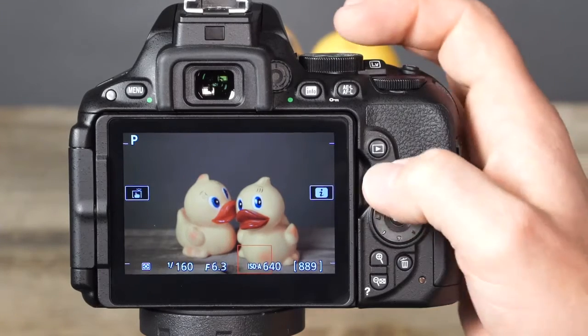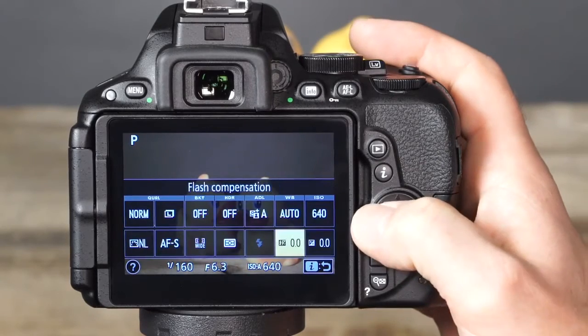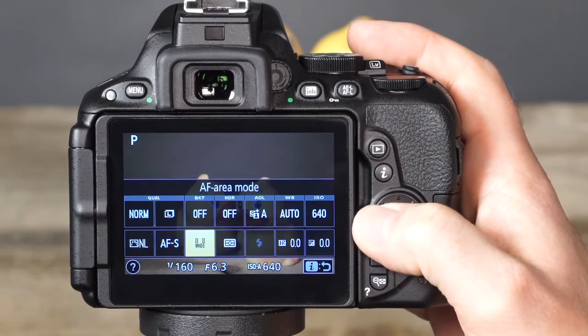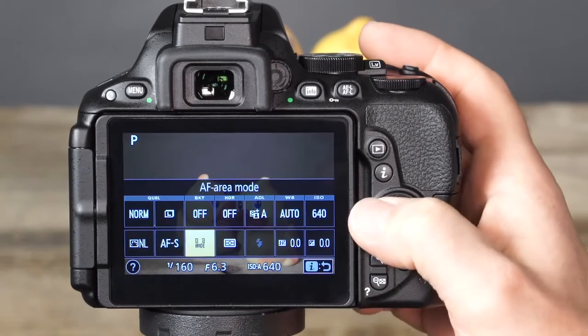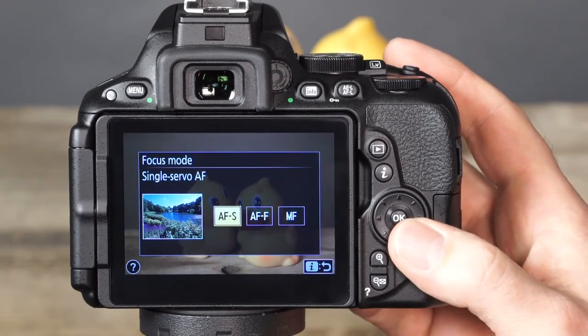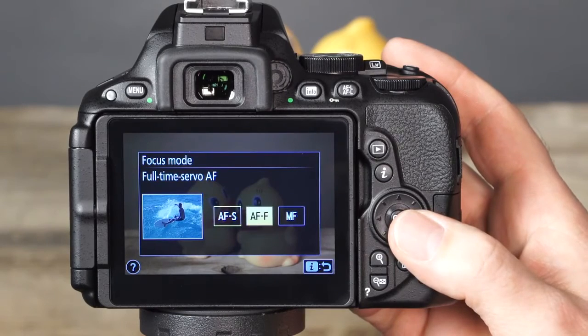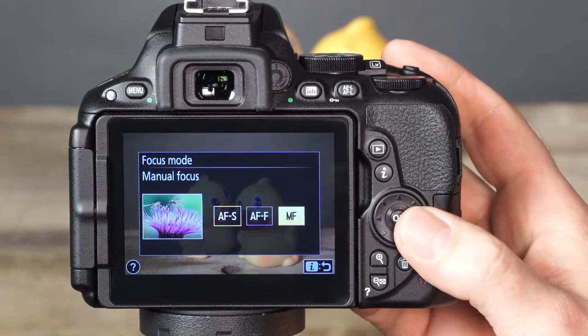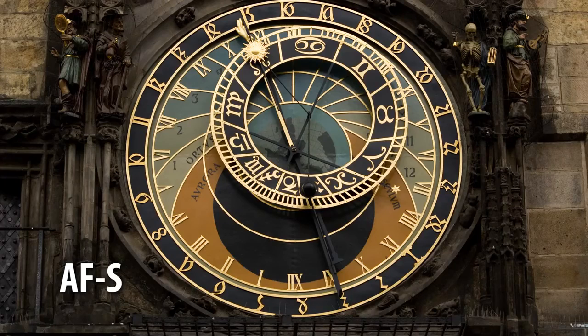Before you start taking pictures, you'll need to choose the camera's focus mode as well as the AF area mode. To choose the focus mode, tap the eye icon or press the i button and select the focus mode option in the information display. In live view, you can choose from AF-S or single-servo AF, AF-F or full-time servo AF, and manual focus.